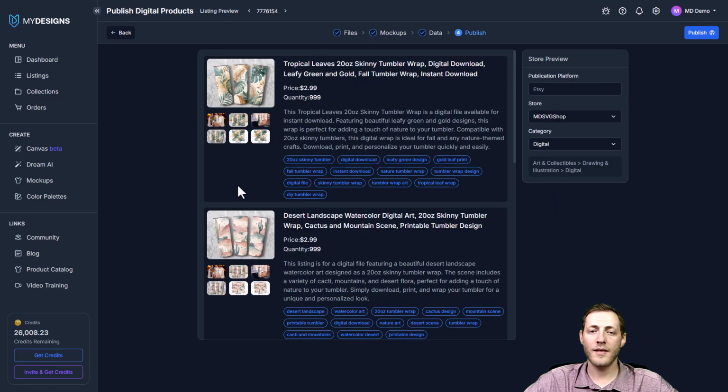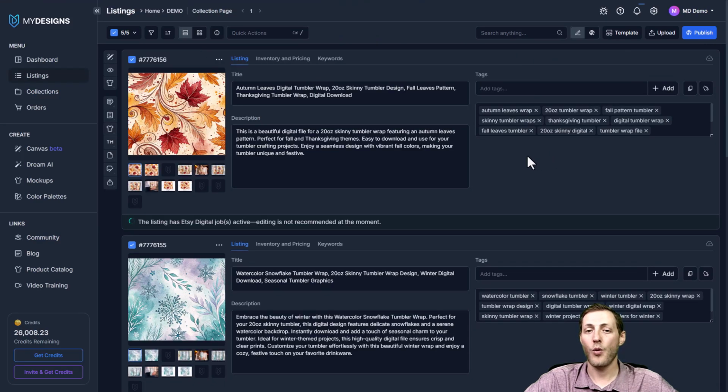And this gives us one last preview of what our listing looks like before we click publish. So you'll see our title is here, price, quantity, description, and then our tags are circled in blue. Now under store preview, if we have multiple shops we're working with, we can change the shop we want it to publish to there. That's the only shop we have selected though. Category should be set to digital by default if you're publishing through the digital publishing process. So everything looks good here. We're going to go ahead and just click publish. And once again, that should take maybe 10 to 20 seconds. And I'm going to jump over to our Etsy shop now and show you what these look like there.